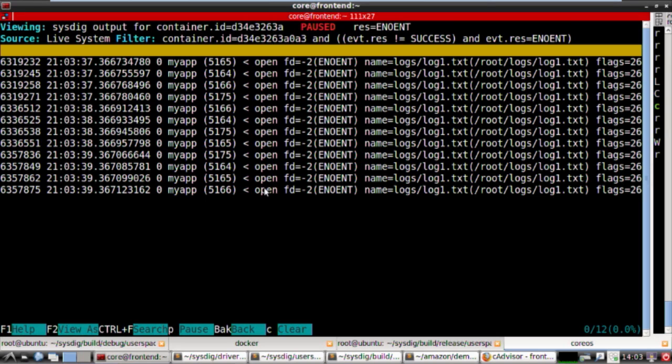The error is happening when there's an open of a file, and this is the error that is returned, and the file error is logs/log1.txt. So this is a process inside the container that is generating errors because it's not able to open the log file. Again, as a reminder, we are able to do that from a separate container because we're capturing the system calls that that specific container is doing and mapping them to error codes.